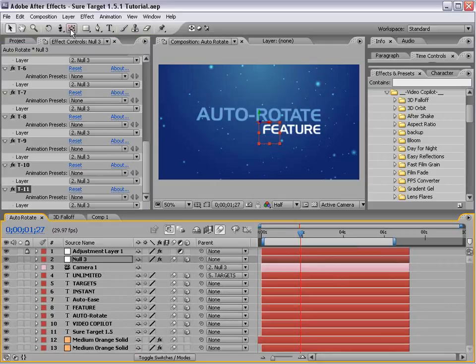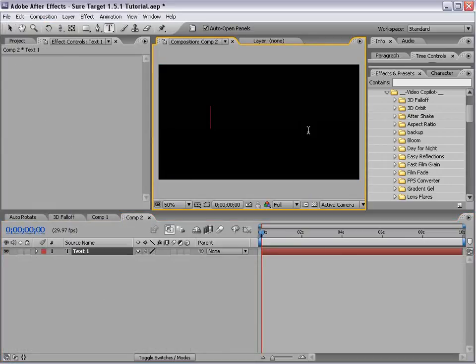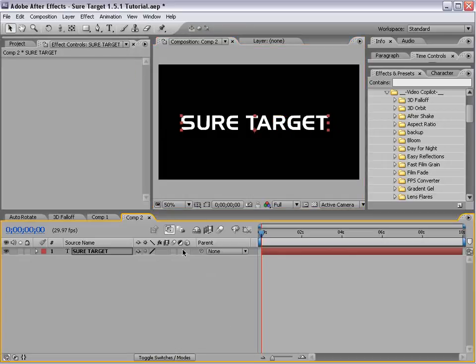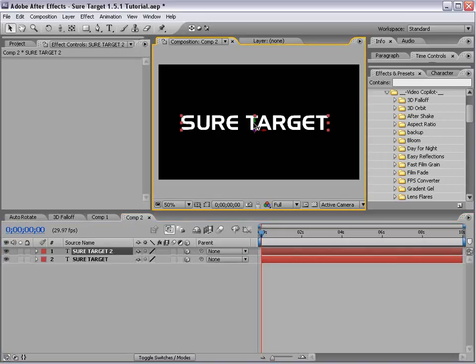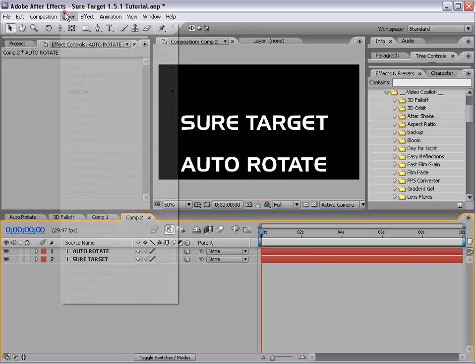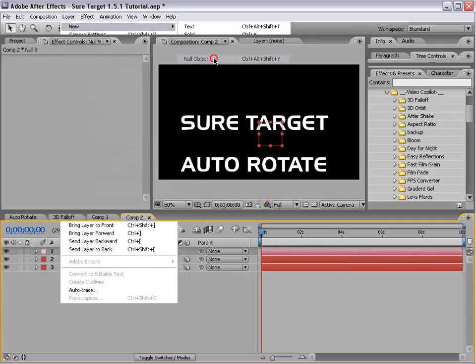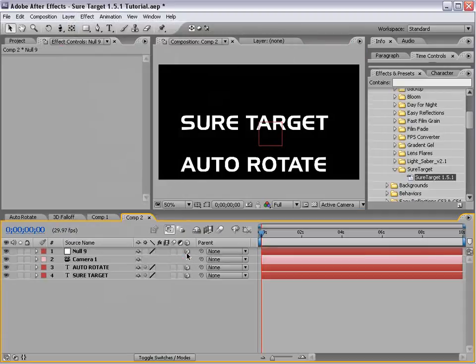So what I'll do is I'll just create a new composition, and I'm going to take the text tool and we'll type SureTarget, and we'll make it a 3D layer. One thing about SureTarget 1.5, all layers have to be 3D. And we'll go ahead and duplicate this, and we'll bring it down here, and we'll just call this SureTarget Auto Rotate. And then I'll go ahead and create a new camera and a new null object. Now make sure the null is a 3D layer, then take the camera and parent it to the null.